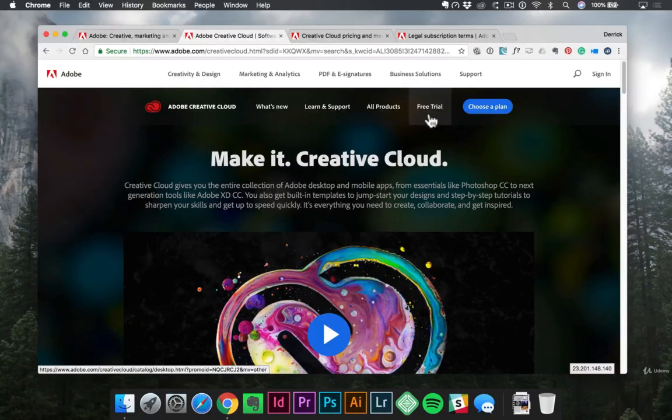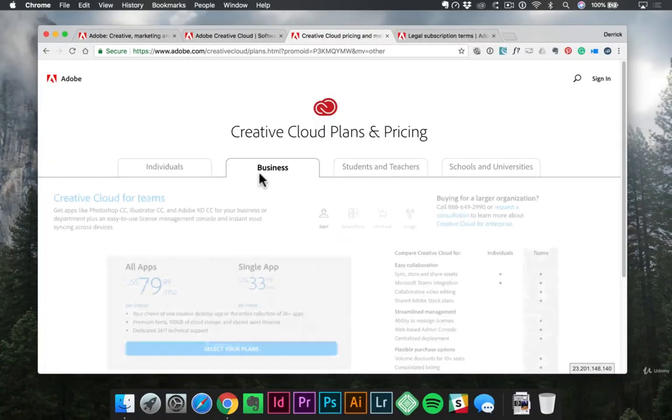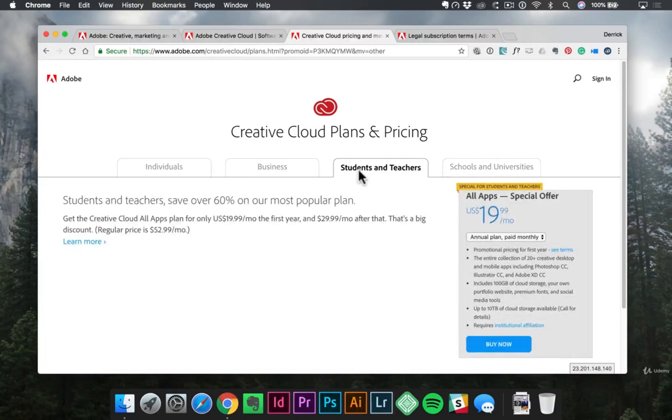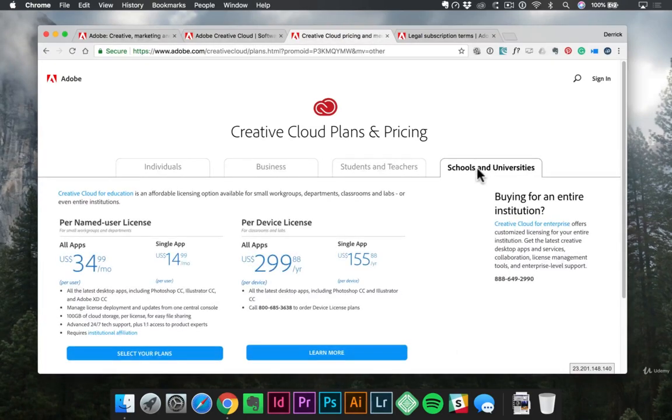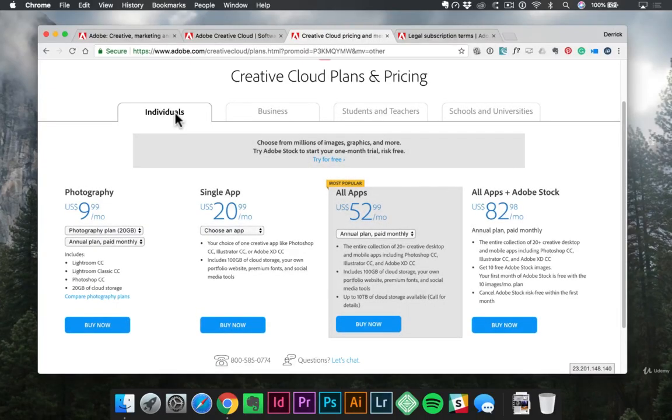So from there, let's go ahead and click on the Choose a Plan button, and that should redirect you to this page here. Now, I want to point out there are 4 different tabs across the top. They have plans and pricing for individuals, which will probably be 90% of you, business, students and teachers, and schools and universities. So if you're currently a student at an accredited college or university, definitely check out this plan and step through the different processes here. You can click on the Learn More button and see if your school qualifies for this, because if it does, it's a substantial savings. Now, for the rest of us, you'll probably end up choosing the individuals plan.